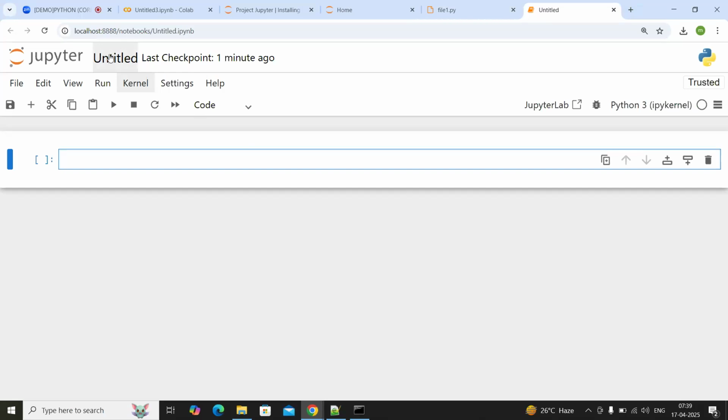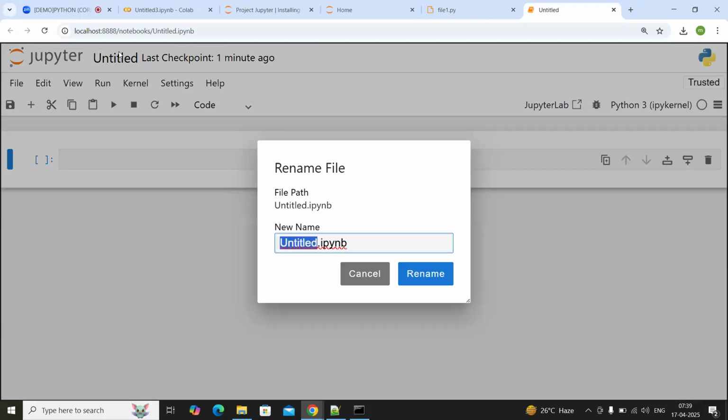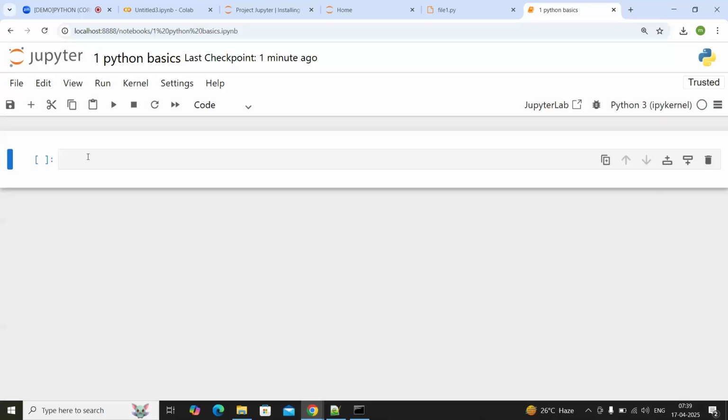If you are using VS Code, you can write the code there also. If you are getting any errors, you can share your screen, and we can check those errors also. As of now, I'll go with this Jupyter notebook. Here I'm writing the file name, Python basics. Now let me check whether this file is running or not.